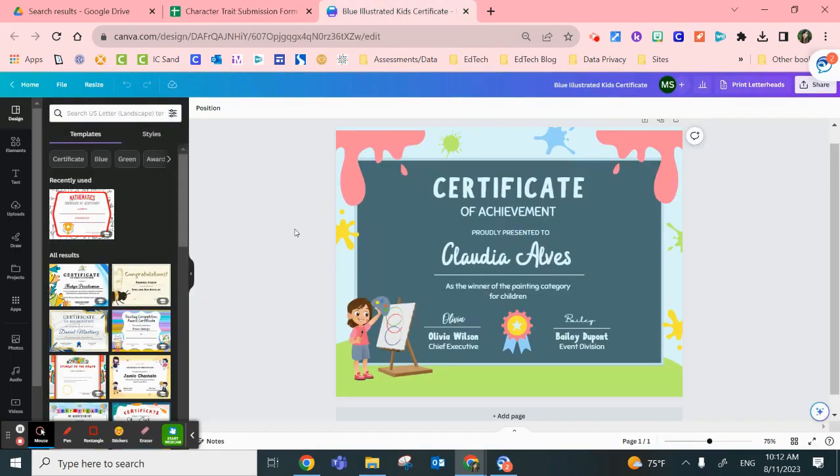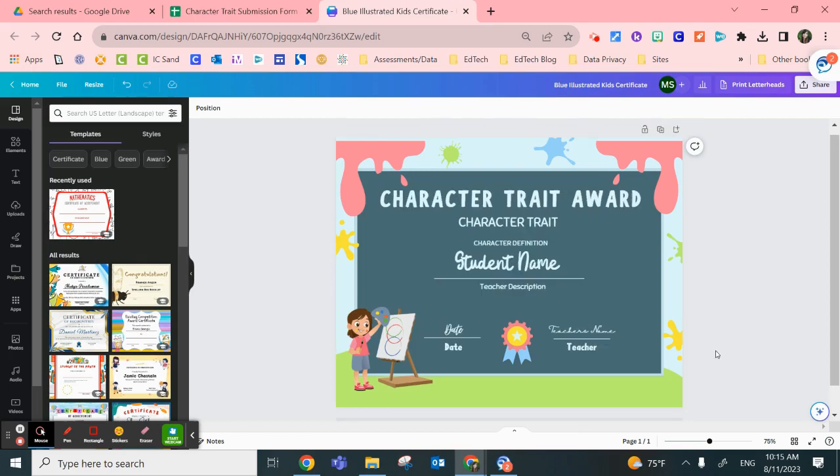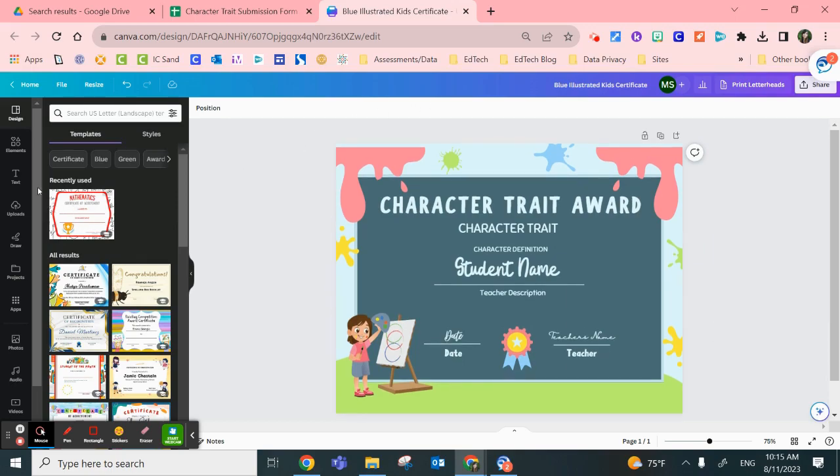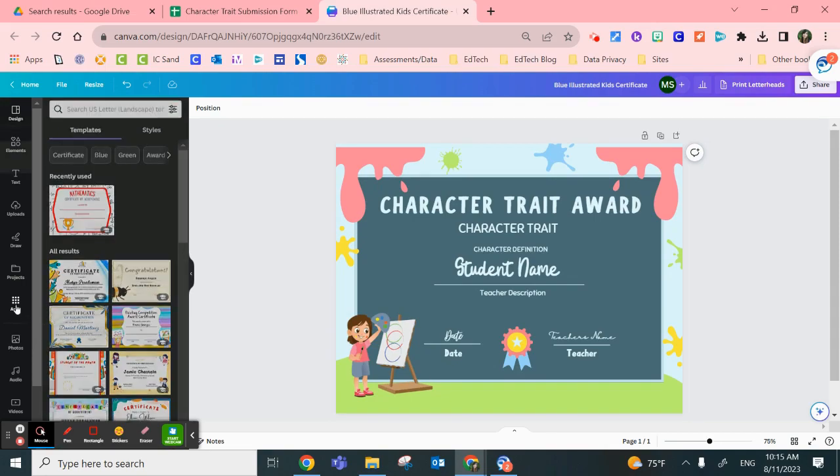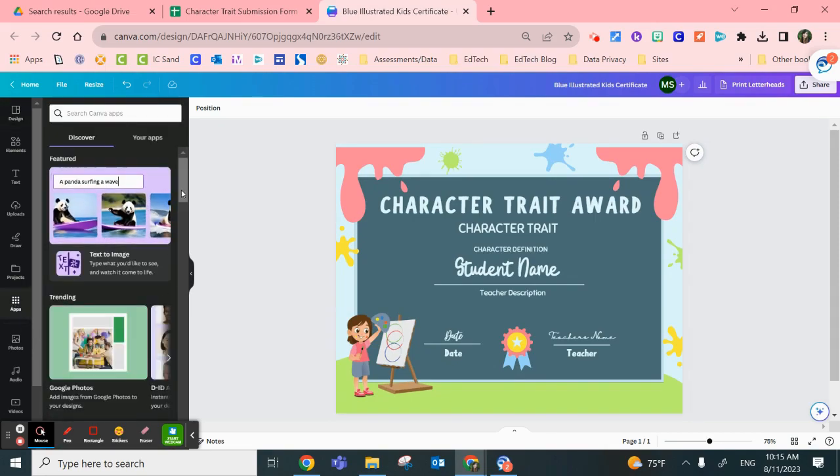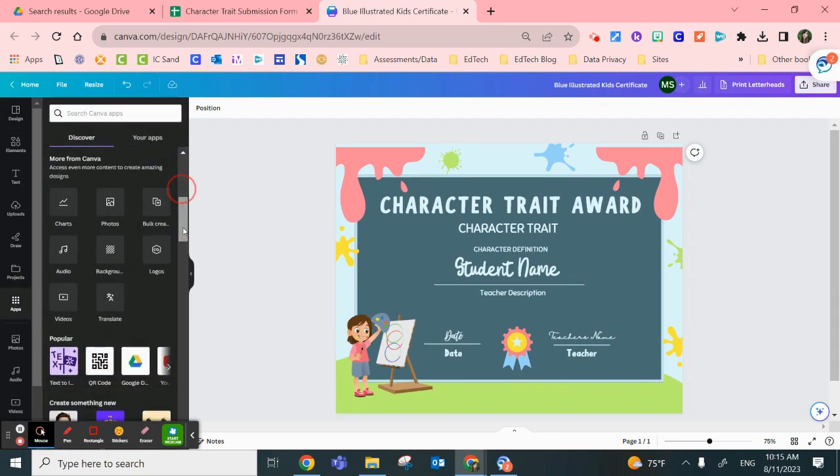So the first thing I'm going to do is update the certificate to have the information that I want to see in the certificate. So now I'm ready to go ahead and start the bulk process. On the left-hand side here, you'll notice that there is an apps option. If I choose that and I scroll down, there should be another option here that says bulk create. So you're going to click on that.